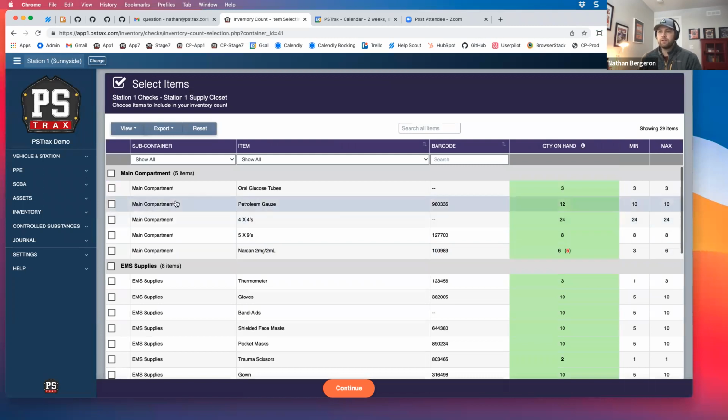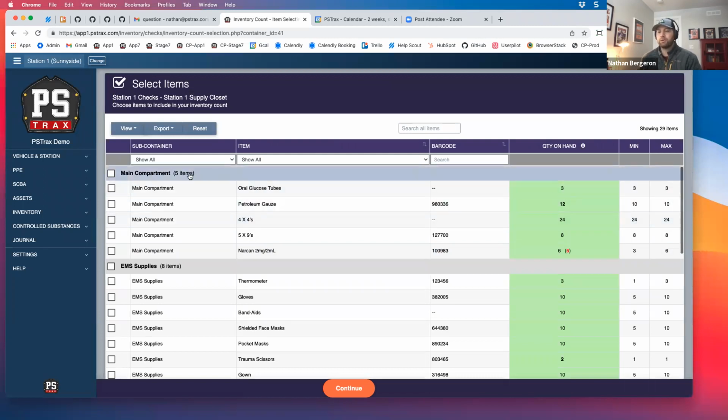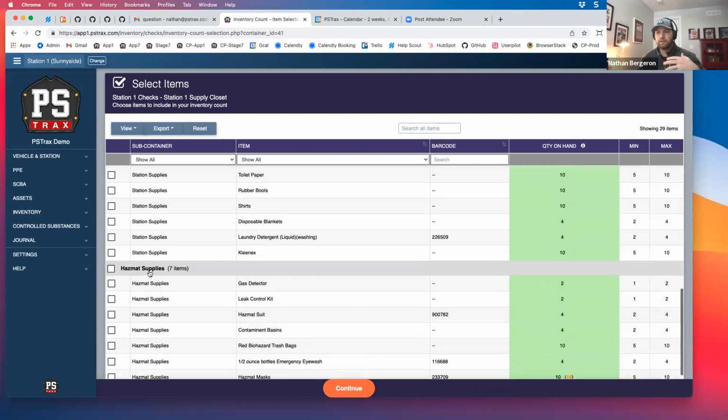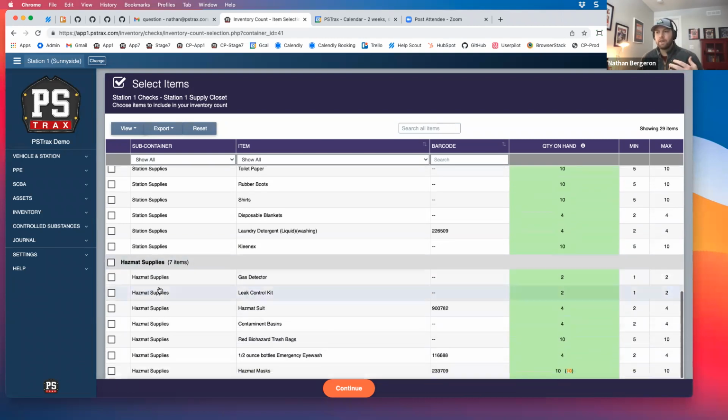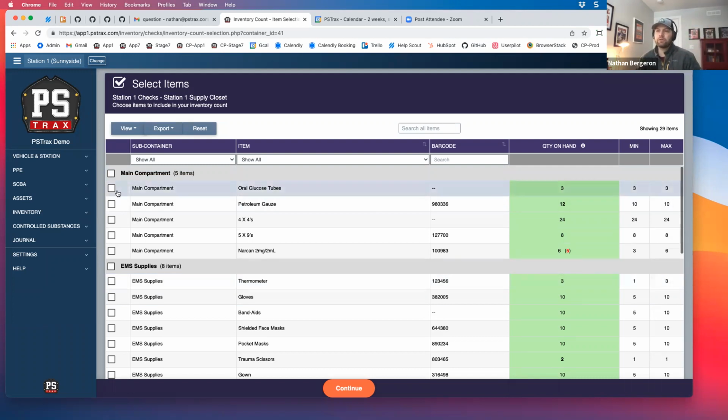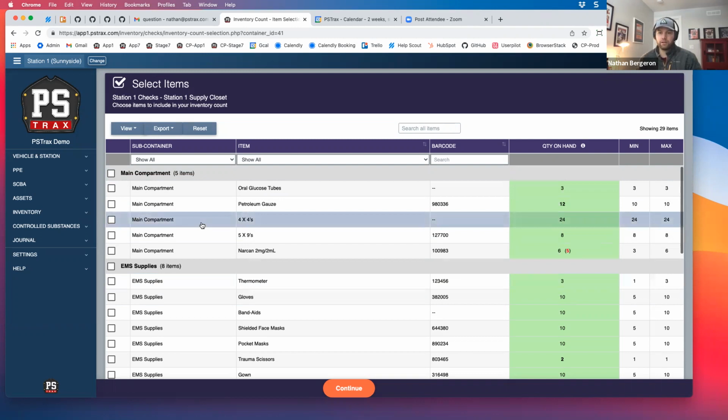And what you'll see here is a list of what are called subcontainers. So my container is my supply closet. And within that supply closet, I have a main compartment, I have EMS supplies, and I have station supplies, hazmat supplies. You can consider them like categories, or you can even have it broken down by shelf, right? Shelf 1, shelf 2, shelf 3. And you can select which items you want to restock.